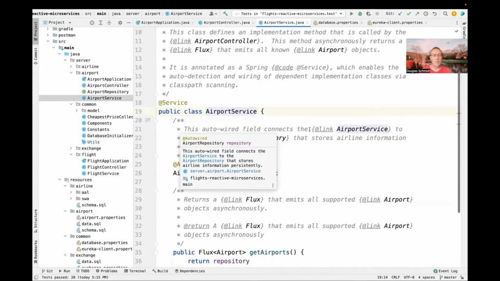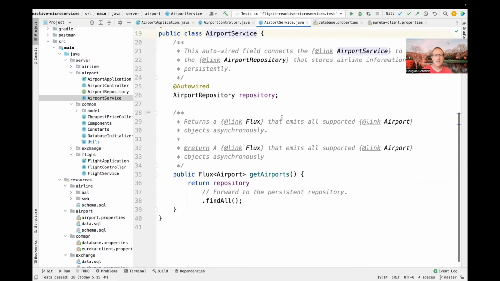So if we go look at airport service, this auto wires to the airport repository. And that, of course, is going to be used to store all the information about the airports. And as you can see here, get airports is just a method that goes to the repository and says, find all. And this is the part that's really cool. So you can see here that get airports is going to return a flux of airports. It calls repository find all.